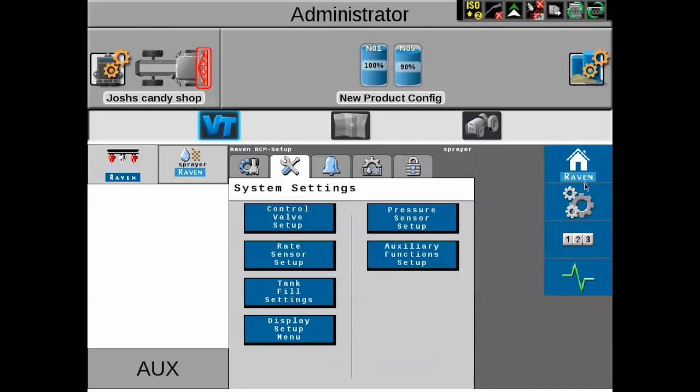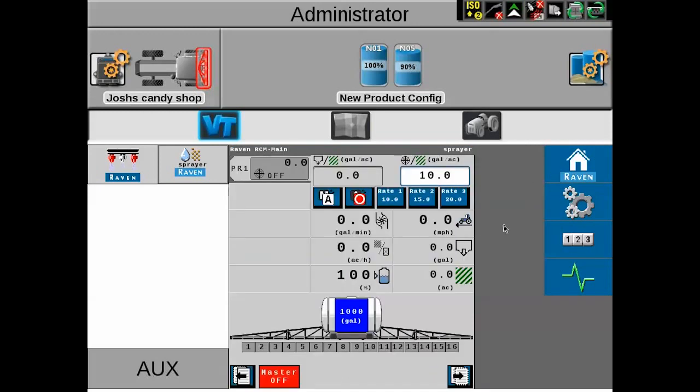And that concludes a basic setup wizard for a single product. We are going to now configure a single product granular system with a spinner.